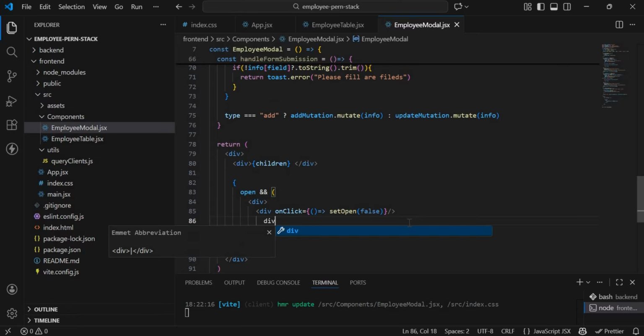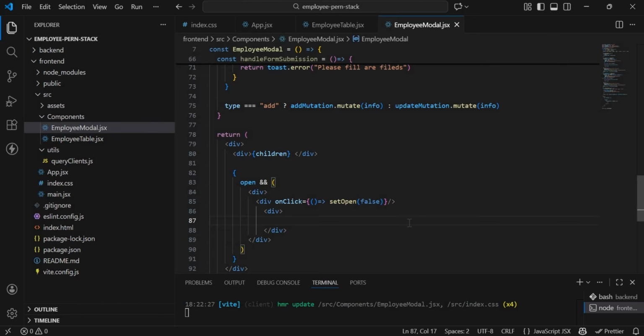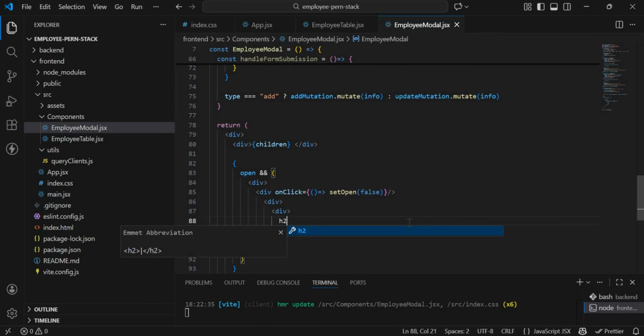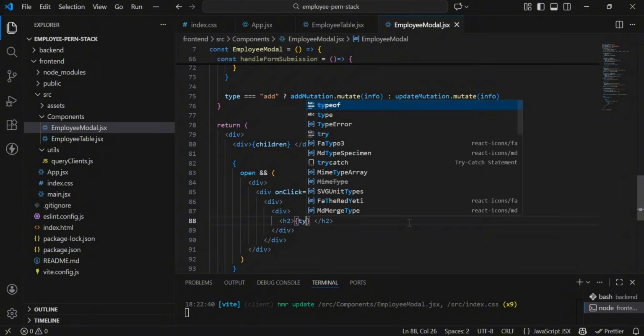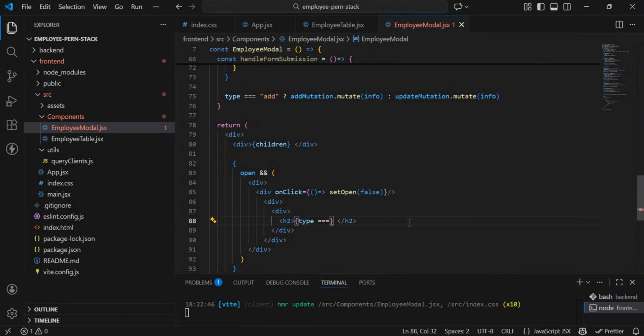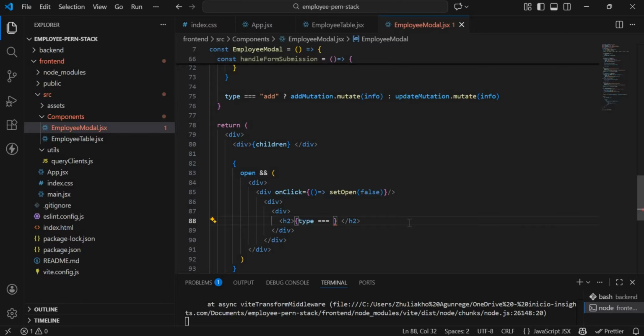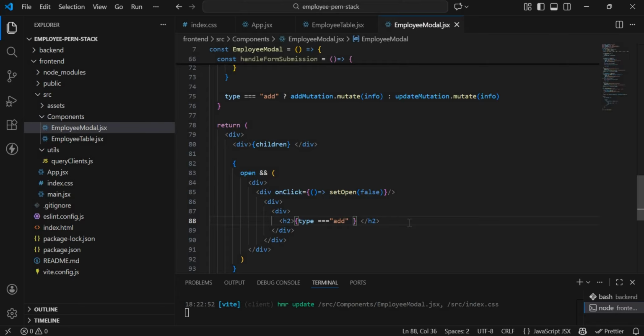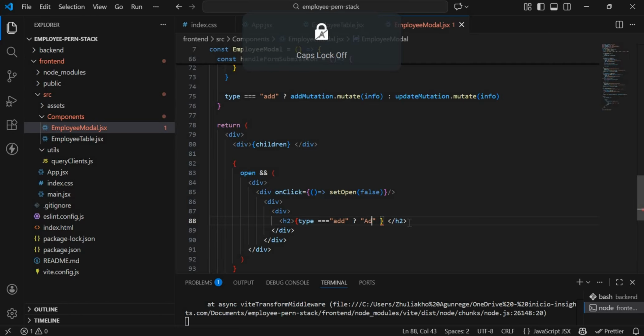After the backdrop, we'll create another div tag, and the div tag is going to contain the actual modal. So inside this modal, we'll have our header. So that will take a div. Inside this div, we'll have our h2 tag for the header text, and the header text will be based on the type of form that we want to open. So we'll do type. We're checking using a ternary operator. If the type is add, then the text that will be displayed will be add employee.